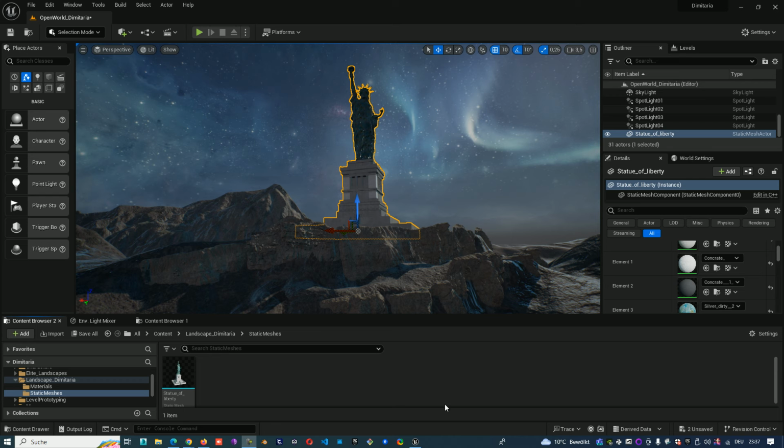Hello everyone, I want to show you today how to find your static mesh actor in the scene. For this example I will be using this static mesh, the Statue of Liberty, and I will find it from the level blueprint. So for that, first we have to give a tag to this static mesh actor. So that will be one actor tag.